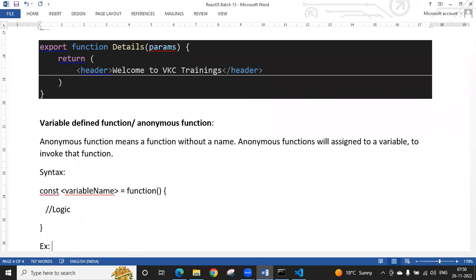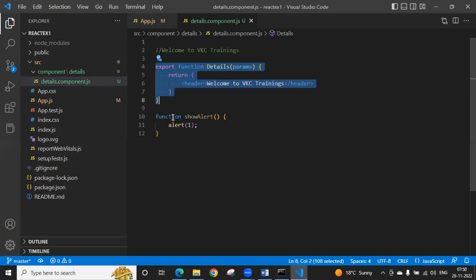So what is a variable defined function or anonymous function? Creating a function without a name is called an anonymous function. But this function is anonymous, without a name. How can we invoke that function? We are creating a function to call it or not? Yes, we need to call a function. Only for calling purposes are we creating a function. Okay, let me showcase.